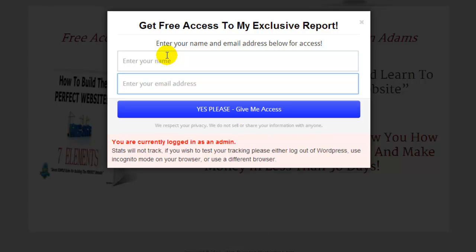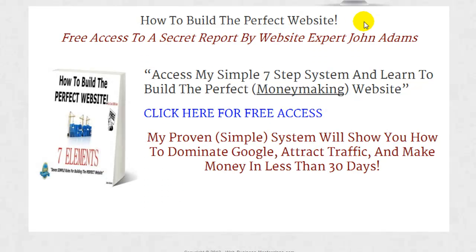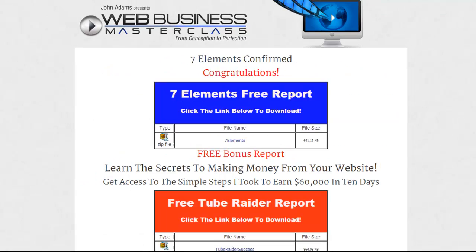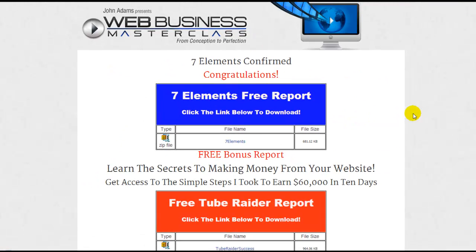You'll see a lot of the big players, those guys up there, having this system in place. So that's beautiful. When they confirm, they land on a confirmation page, which is a secure page. This is set up inside OptinLinks.